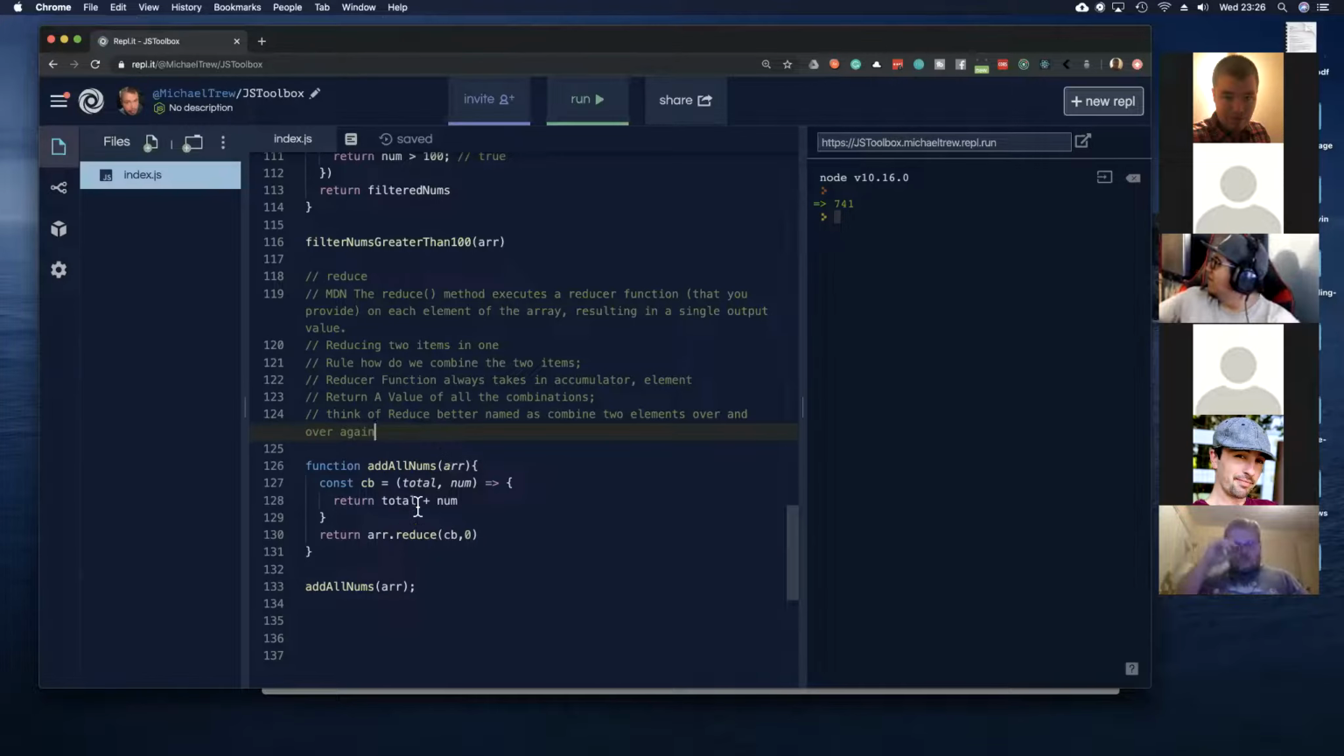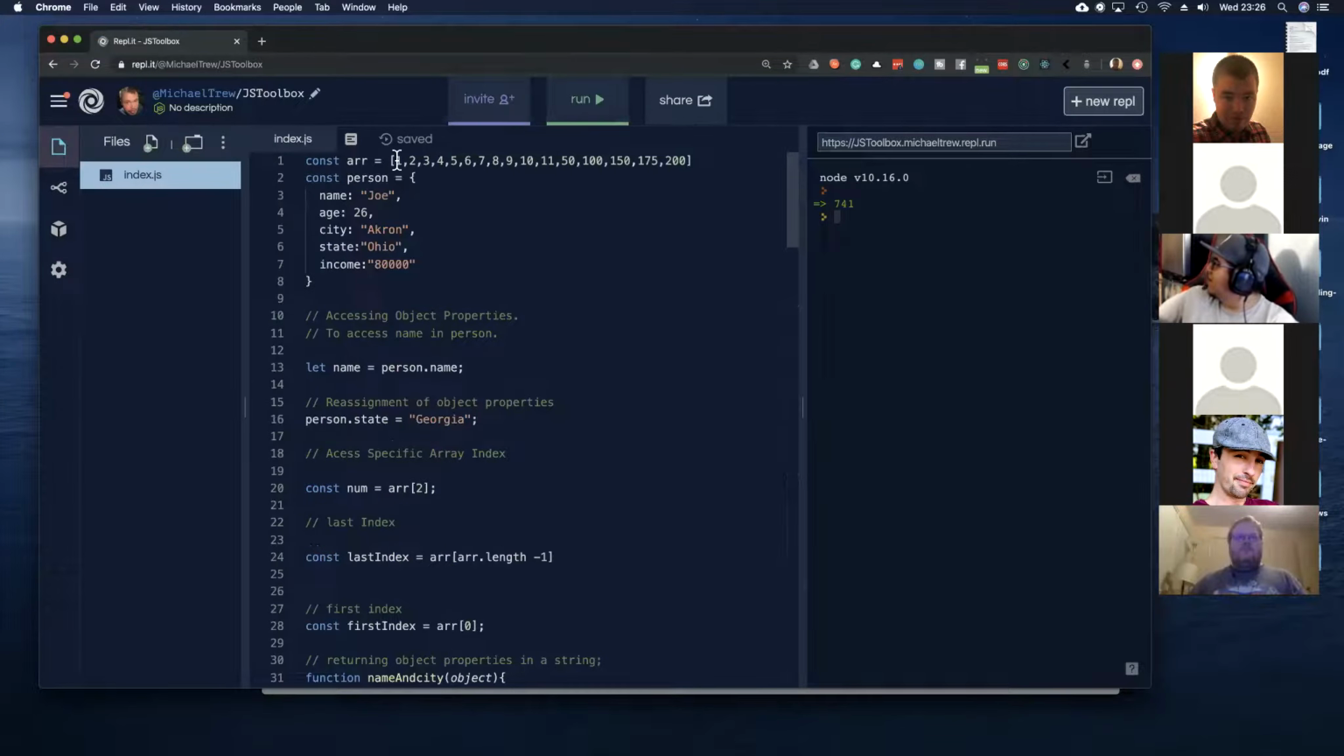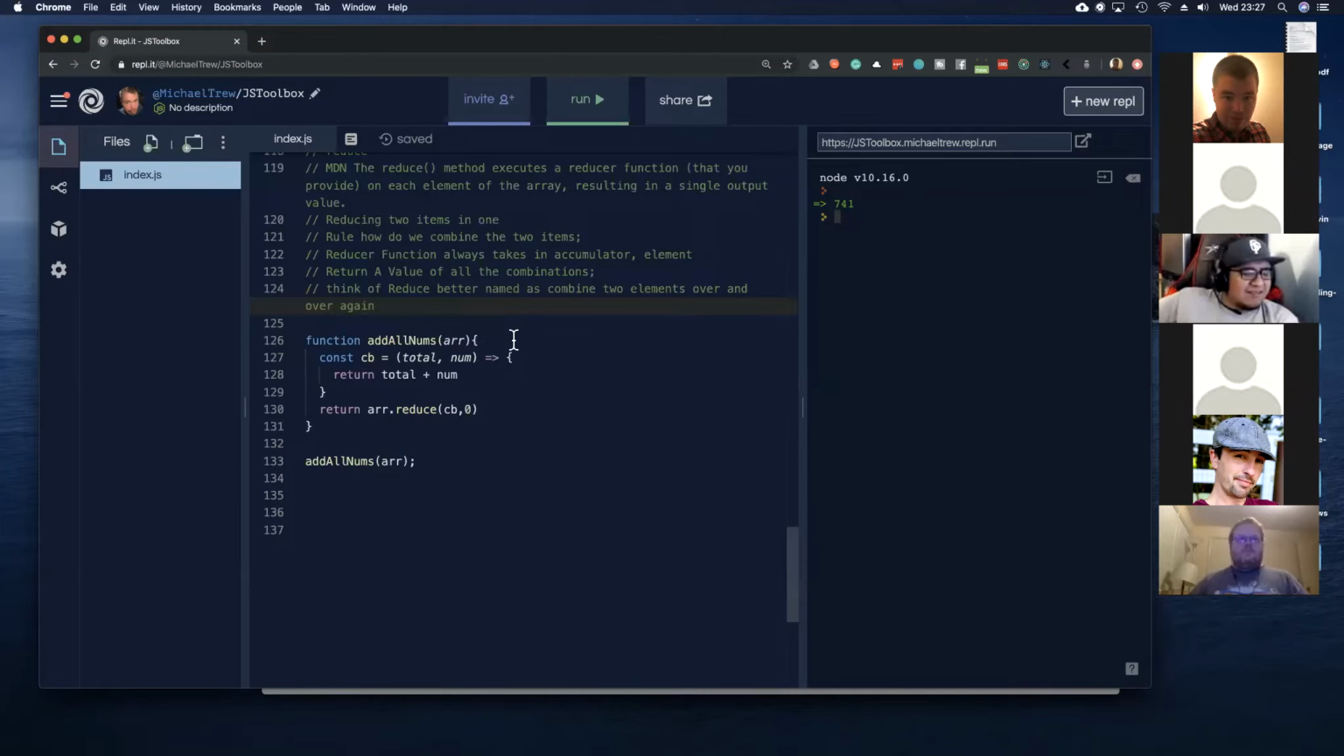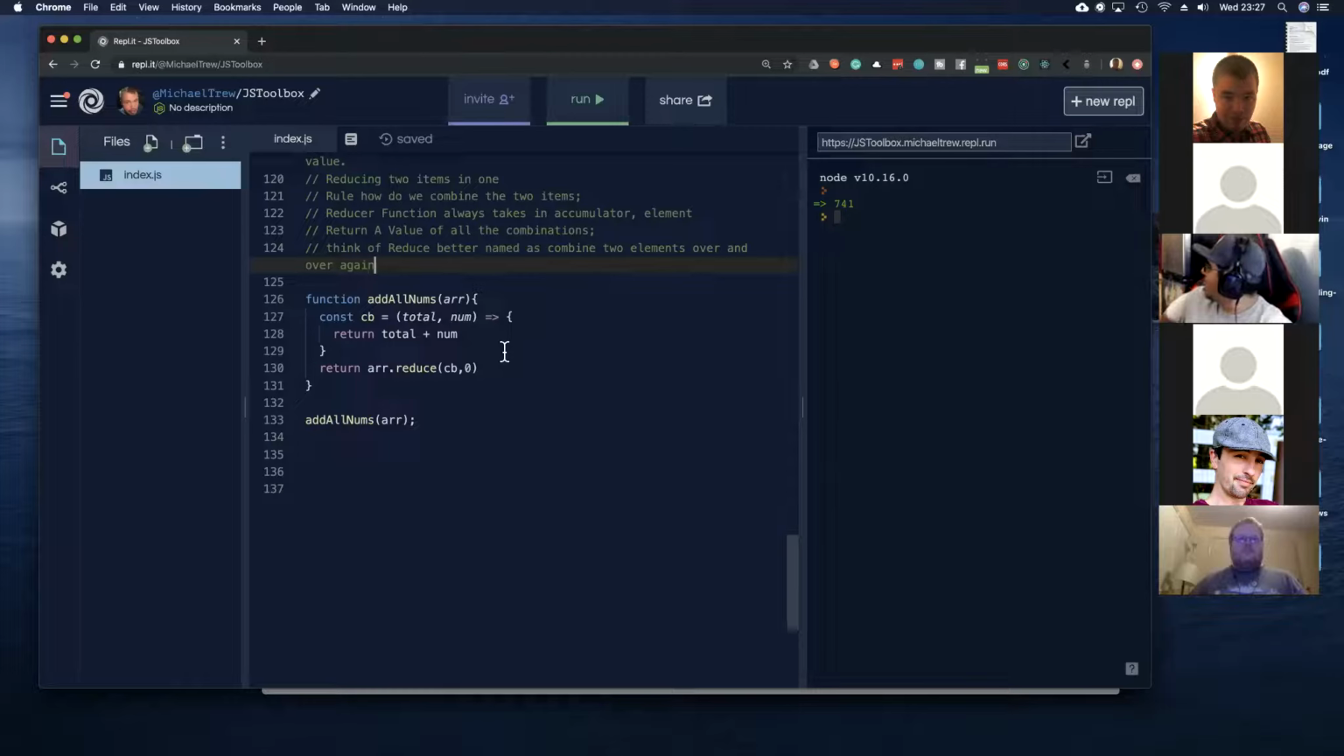Yep. Because it's going to take 1 and 0. It's going to merge it into that new object. Then 2, take the roll, merge it. You know what I mean? So it's just going to. Yeah. Yep. Exactly. Any questions on that?